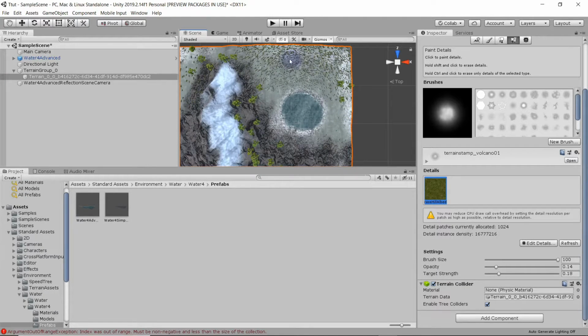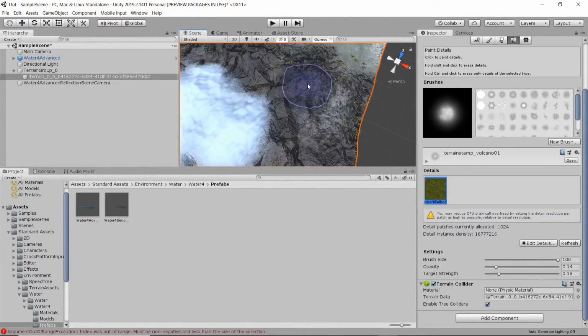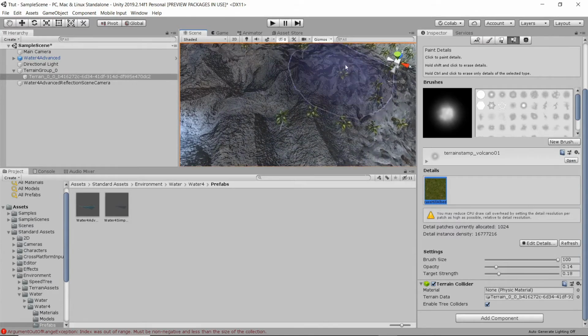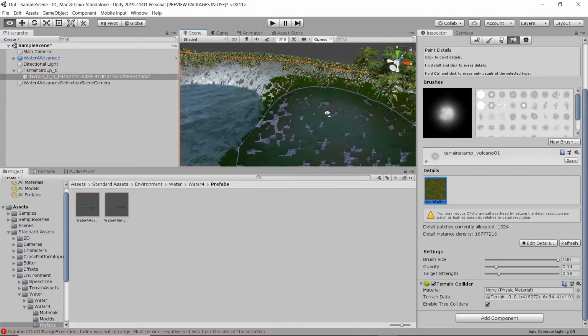Now you can't see it here because it automatically has an LOD, which is also very nice, especially if you don't know how to deal with that type of stuff. But if we just come down here, close to where we were just painting, you can see it render in.